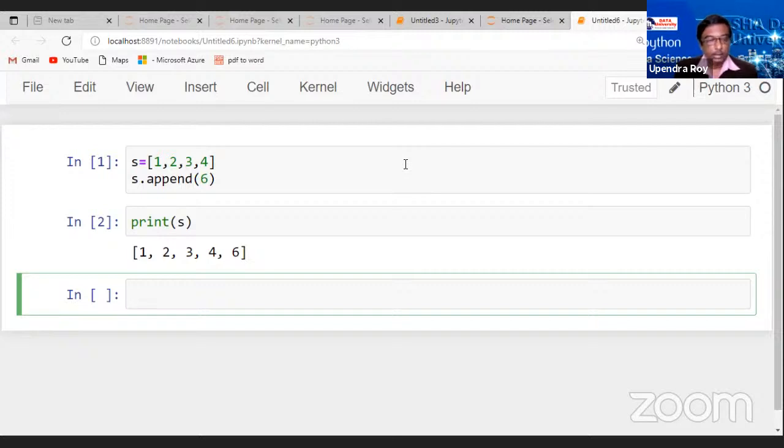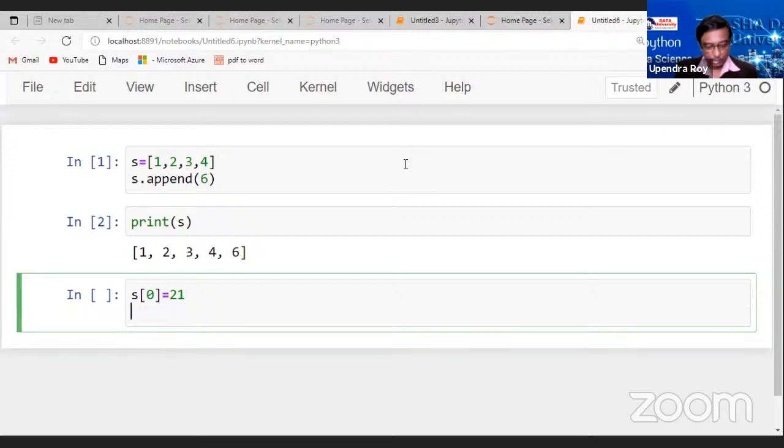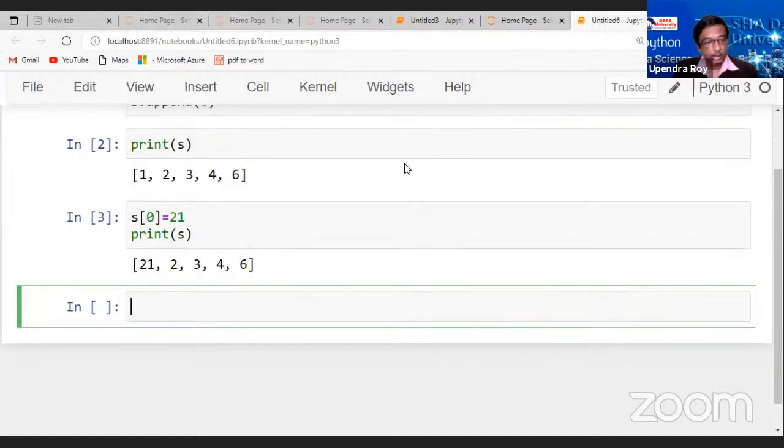I can change the value. Say if I want to change the value of s of 0th element from 1 to 21, I press enter. If I print s, shift enter, see the first element, that is the 0th element, has been changed to 21 instead of 1.